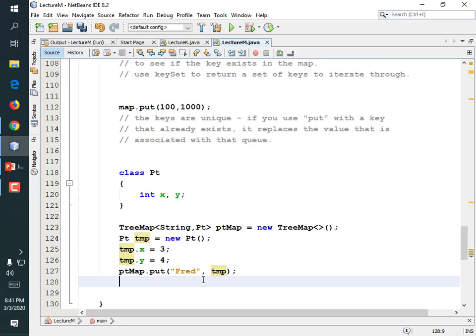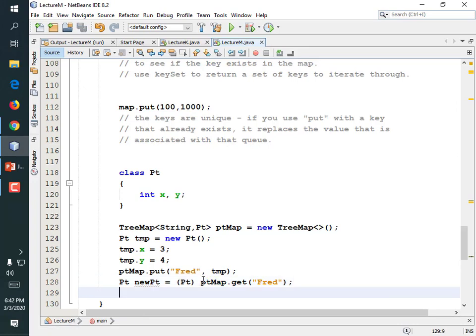So we could get that point back out if we so chose, but we would have to cast its result. PT newpt equals parentheses PT, because we've got to cast the results back as a point. And the first thing I'm going to do when I'm done typing is delete that and see if that statement is still true. ptmap.get based on quote Fred, end quote, in parentheses, semicolon. Well, it's compiling. What happens if I take this out?